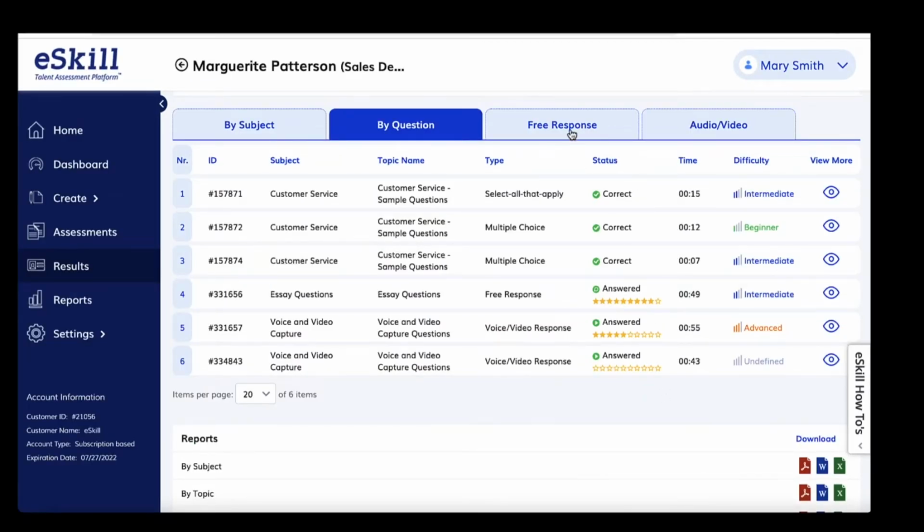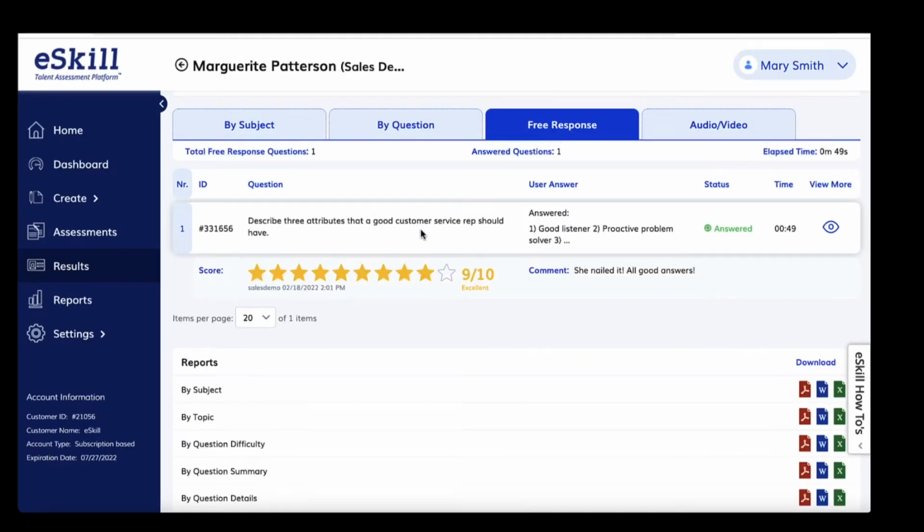You can rate candidates' responses to video and situational judgment questions with 1 to 10 stars and add comments.